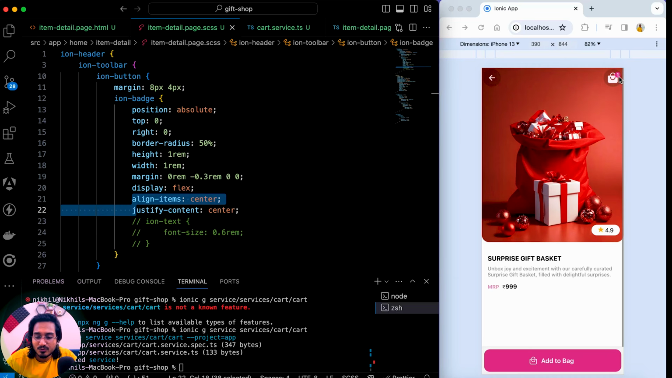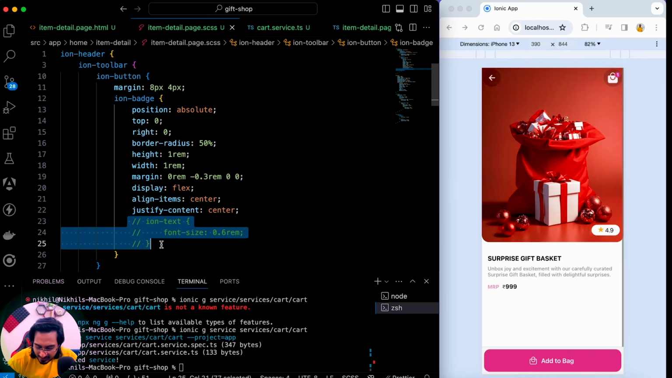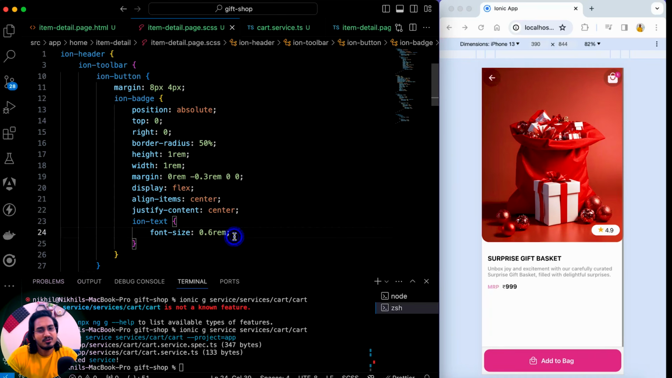That is why this one is coming at the center, otherwise it was not working earlier. If I just remove these things, you will see that it is not centered up properly. Just check this out. That is why you need to apply this CSS. And finally, the iron text that you have within this, I'm just going to change the font size to 0.6 rem so that it looks a little smaller and it matches the design part. After doing that, our stuff is ready.